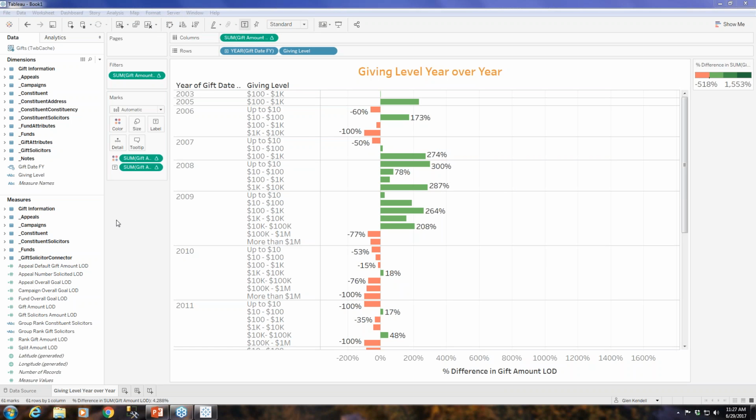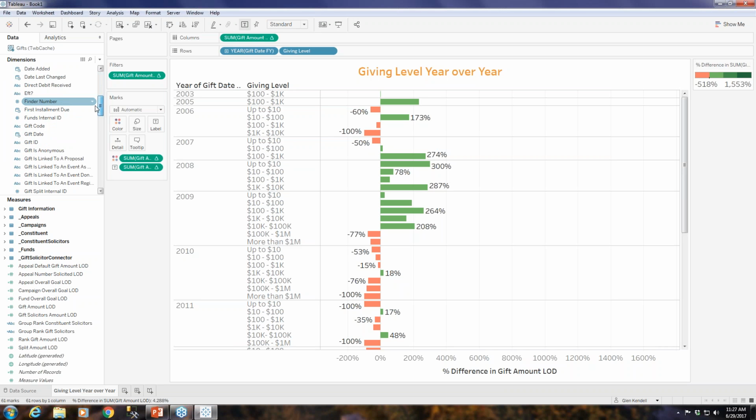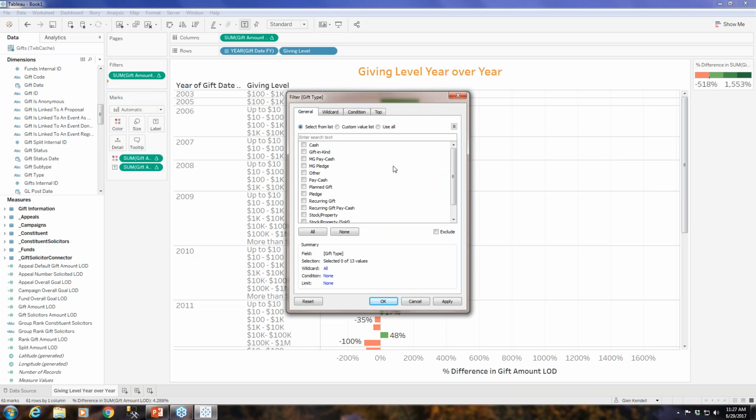So some more formatting things here that are always useful to do is we want to always include the GIF type as a filter. So I'm going to add that over here. And then this way you can make sure that you're excluding or including, as the case may be, pledges. You're at least accounting for pledges versus pay cash. So I'm going to exclude things that would otherwise possibly be double counted in the data.